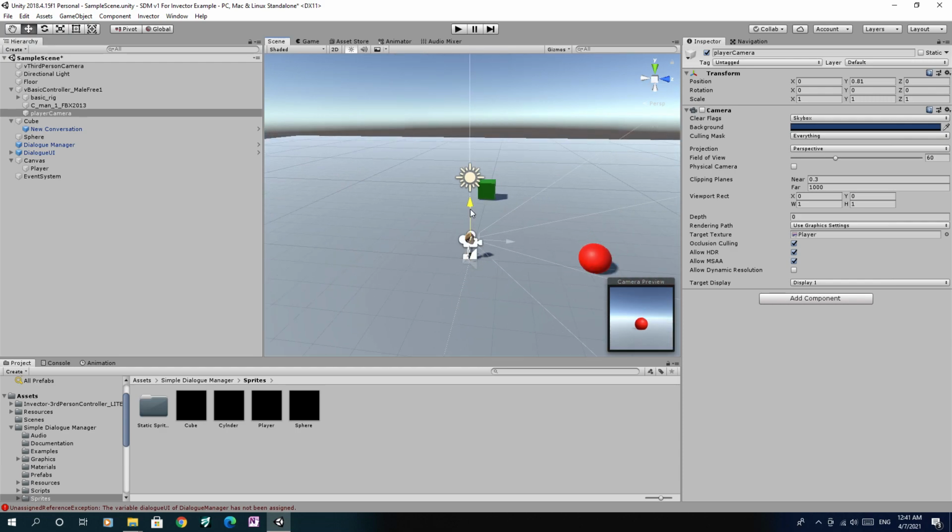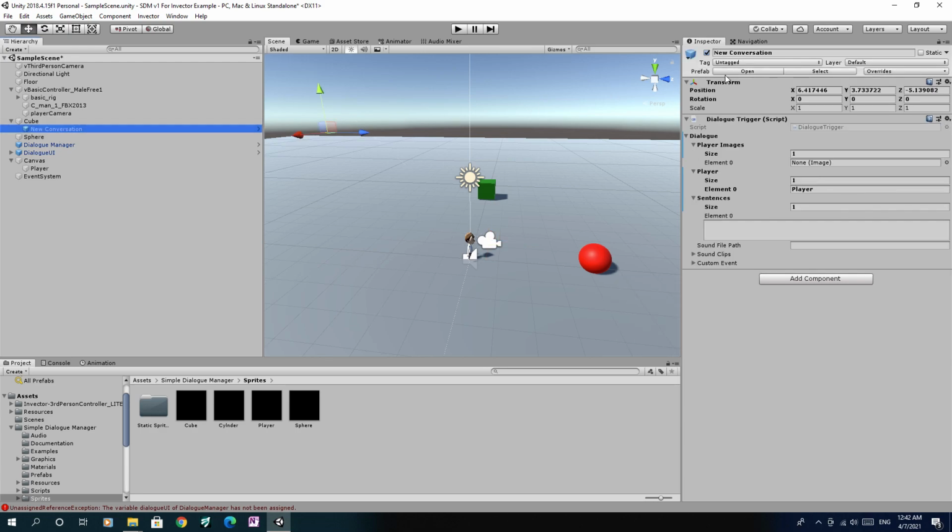So let's move it this way and move it this way. Here you can see the camera, and that's okay. Okay, let's move back and go back to our conversation.